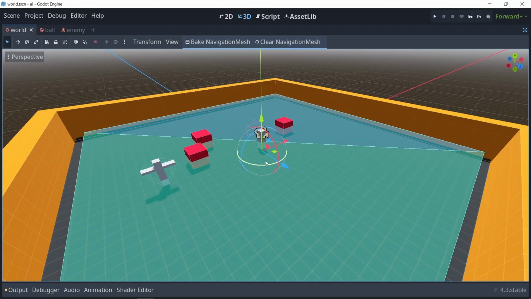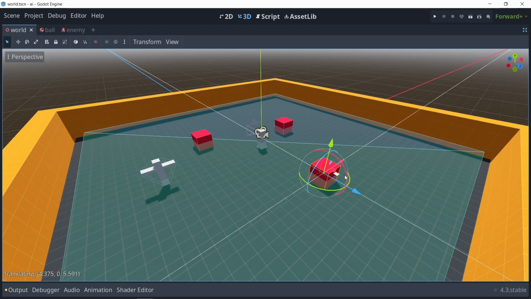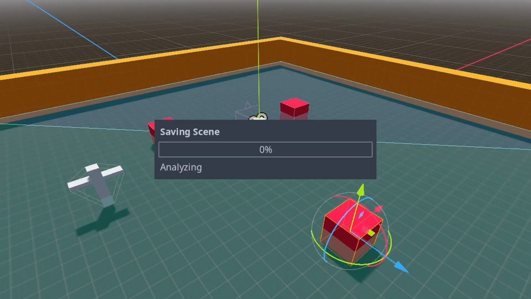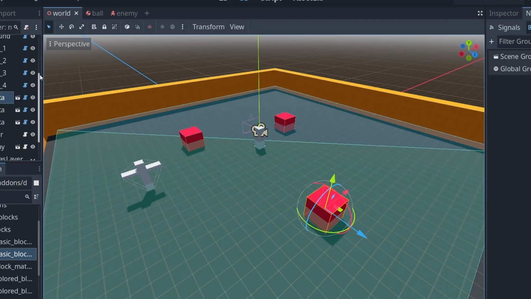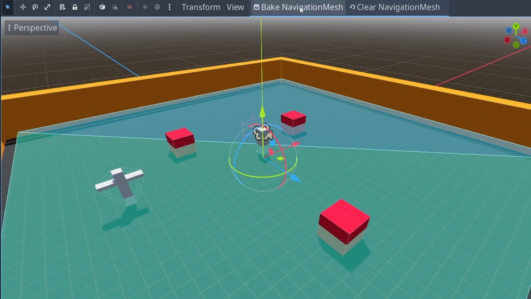And it really is, but if you think about it, we might want to add more obstacles to the level in the future. In that case, all we need to do is to rebake the navigation mesh and it should be basically ready to run.